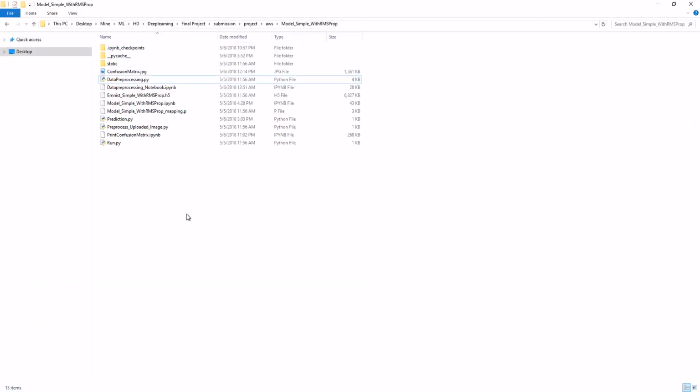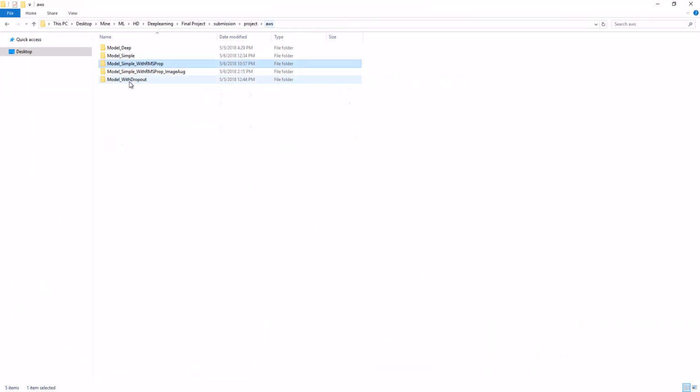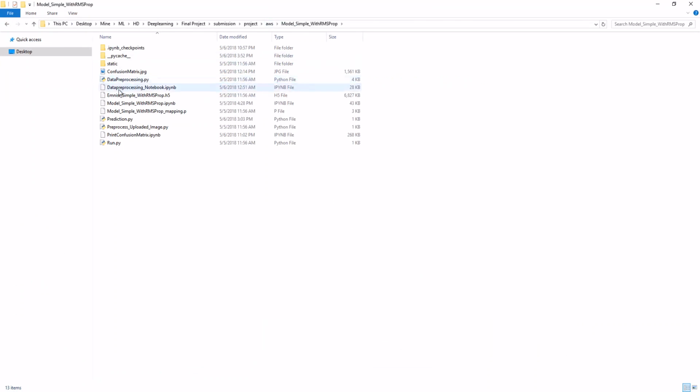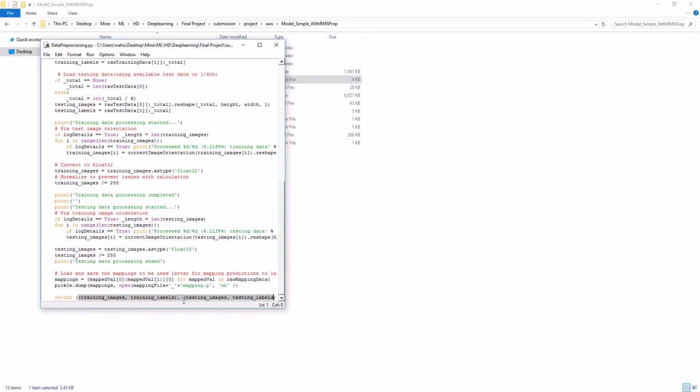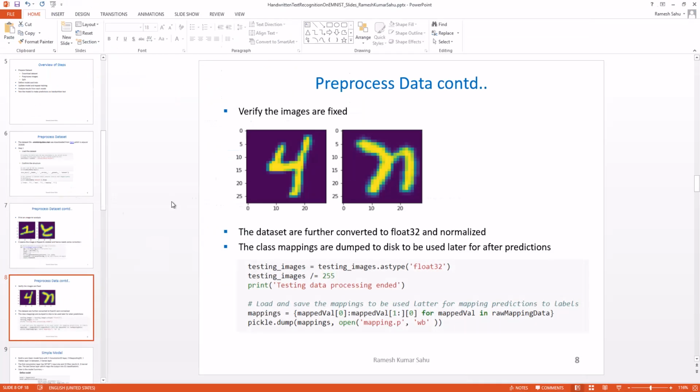If you want to see the exact steps that were taken, you navigate to the project folder, and in that folder you look for this data pre-processing Python file, and it contains everything that we have discussed so far. In the end, we return all the training images, training labels, testing images, and testing labels, which is what we'll use from our Python files.